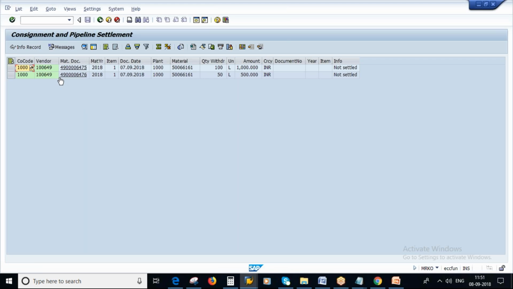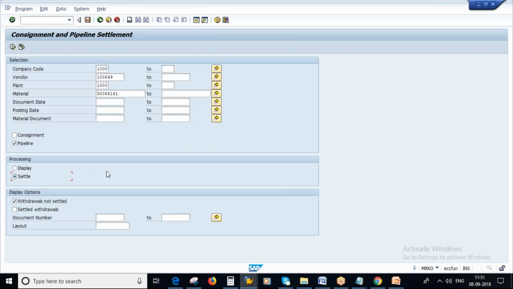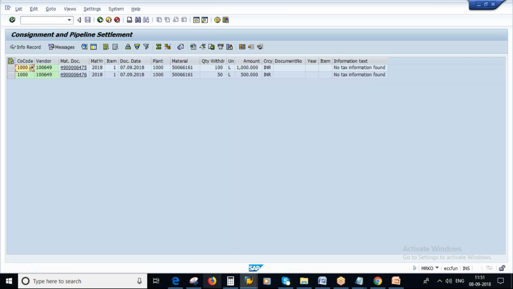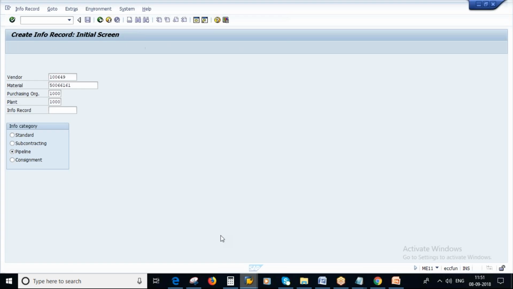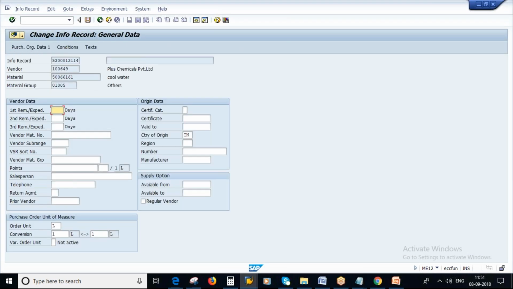See, all the documents have come. We consumed first 100 and again 50. Now the price gets picked up from the info record because there is no purchase order at all. That's why it has picked up from the info record. As of now, not settled. Now go back. Let's settle it. Select the option settle. Execute. Of course, no tax information found. Again, that error will come. Obviously, I'll go to change mode. I forgot to maintain the tax code.